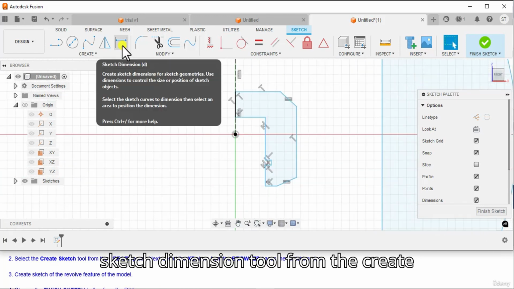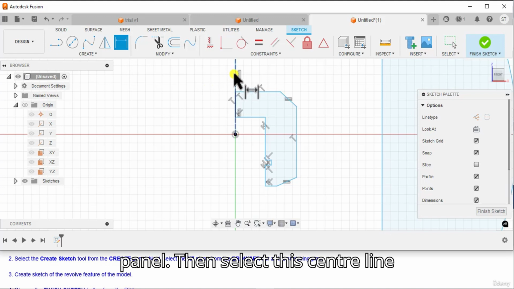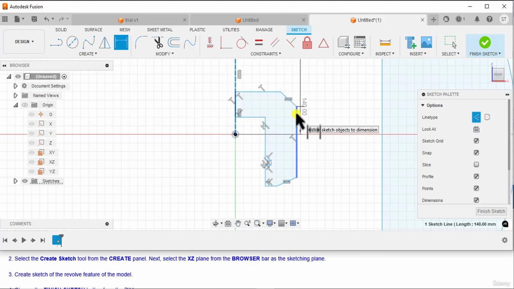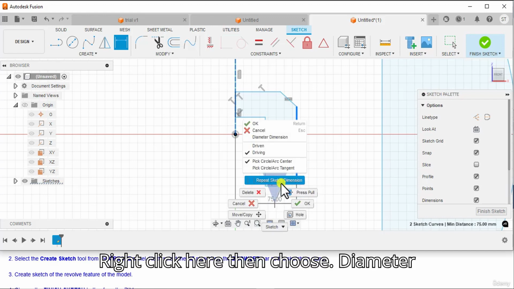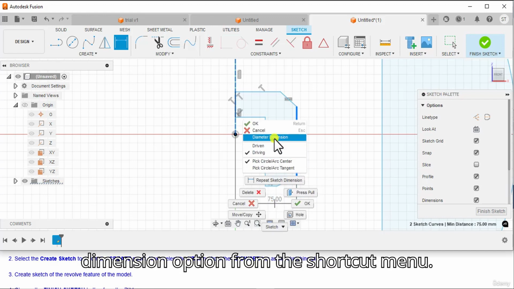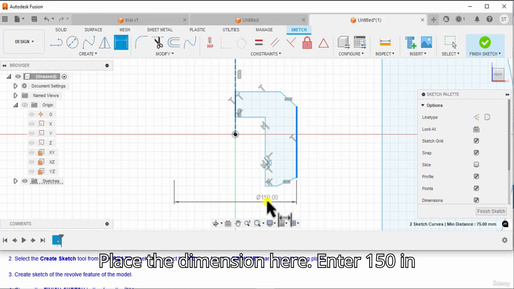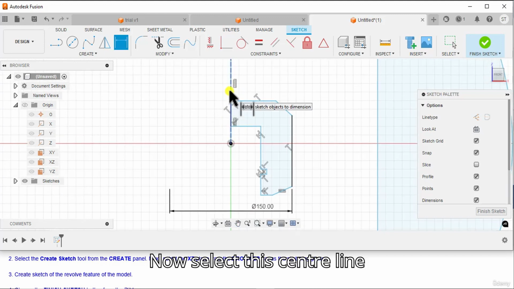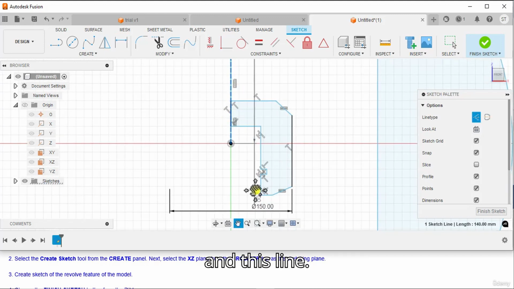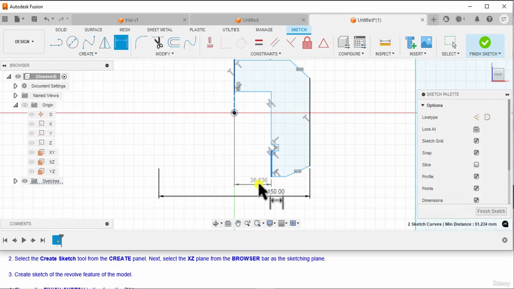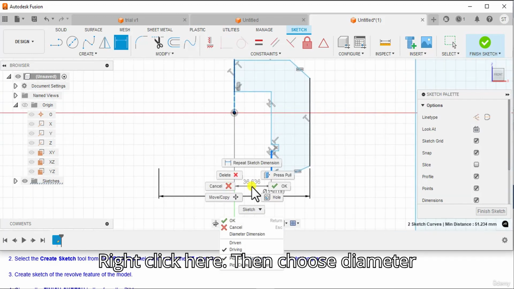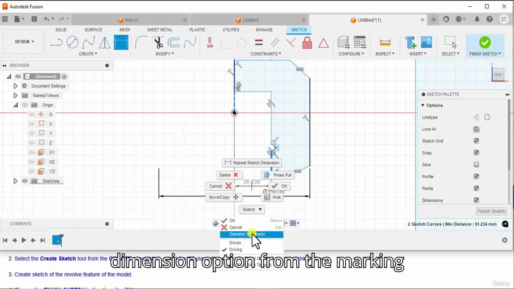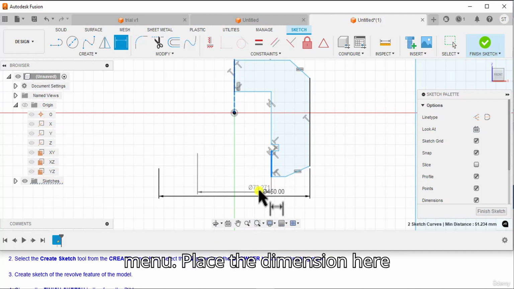Choose the sketch dimension tool from the create panel, then select this center line and this line. Right click here, then choose the diameter dimension option from the shortcut menu. Place the dimension here, enter 150 in the dimension edit box. Now select this center line and this line. Right click here, then choose the diameter dimension option from the marking menu.